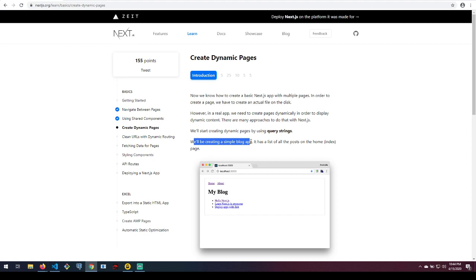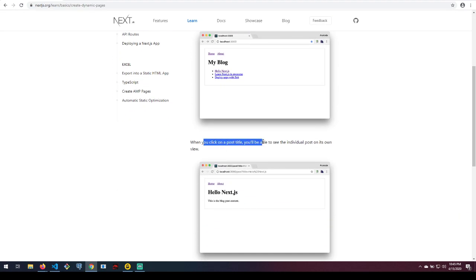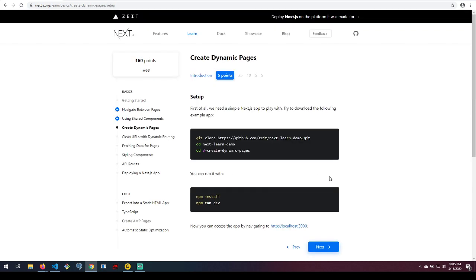We'll be creating a simple blog app. It has a list of all the posts on the home index, or on the home page, which is our index. When you click on a post title, you'll be able to see the individual post on its own view. Cool. So let's build that app. First of all, try to download the following app.